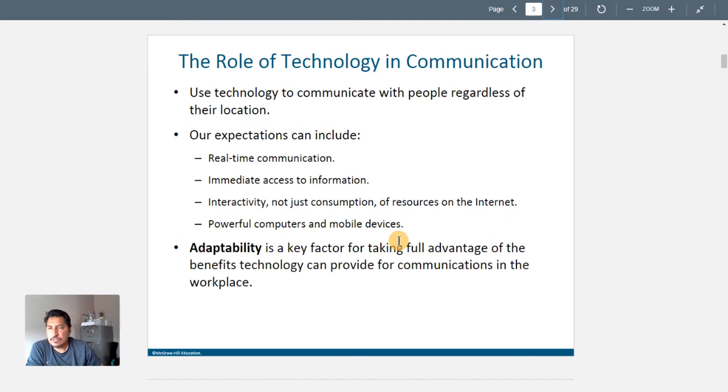The role of technology in communication: we are using cell phones, emails, WhatsApp, and social media in order to communicate, using technology to communicate with people regardless of their location. Our expectations can include real-time communication, video conferencing, immediate access to information, interactivity, not just consumption of resources on the internet, and powerful computers and mobile devices. Adaptability is a key factor for any business to take full advantage of the benefits technology can provide for communications in the workplace.